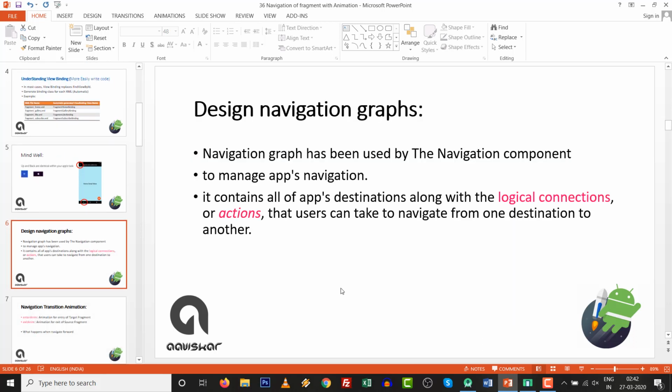Another thing is designing the navigation graph. The navigation graph is used by the navigation component to manage all of the app's navigation. Currently, the navigation graph is the way to navigate from one fragment to another fragment and to design all those things. Previously we dealt with a number of activities. Right now the activity is the parent of all the fragments. Then we need to design all the fragments and travel from one fragment to another fragment.